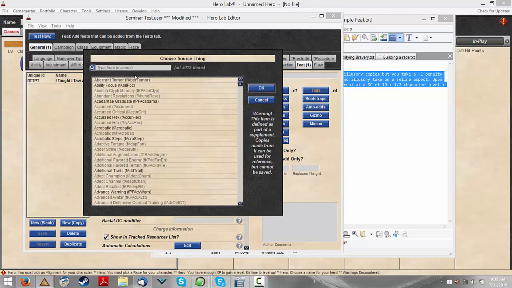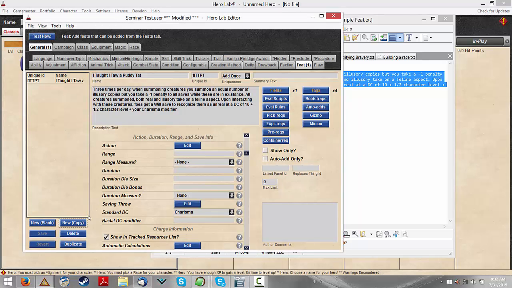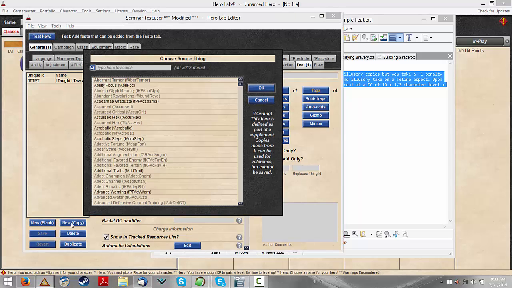Let's look at power attack. This is one of the most powerful things about Hero Lab: its ability to let you look at existing content and then pull information from that content for your own scripts. On the lower left here, we already used the new blank button to create a new feat. The next one over is new copy. This is a really important button. Click on that. It pops up a list of every thing of this type, so every feat which has been defined in Hero Lab.